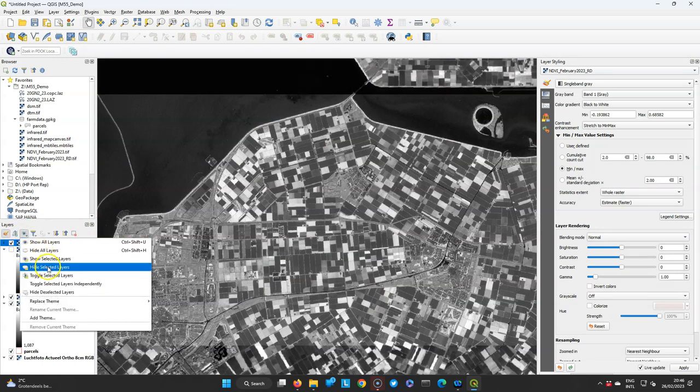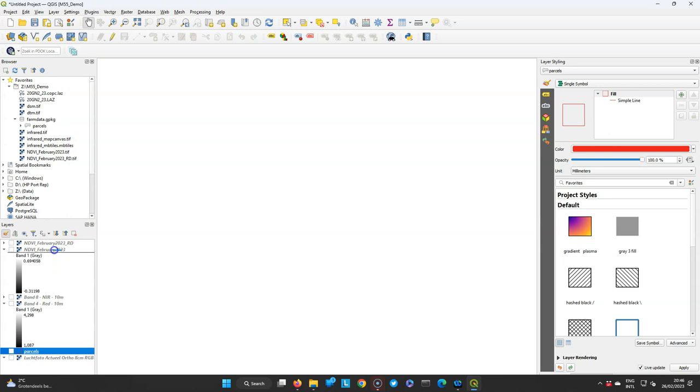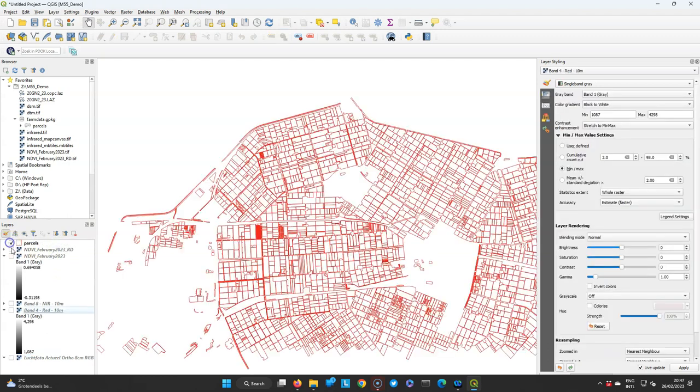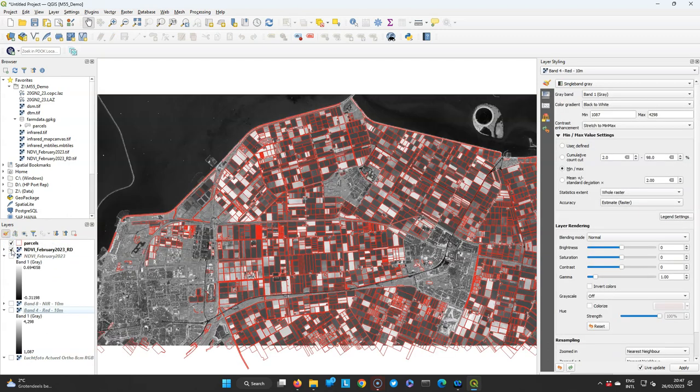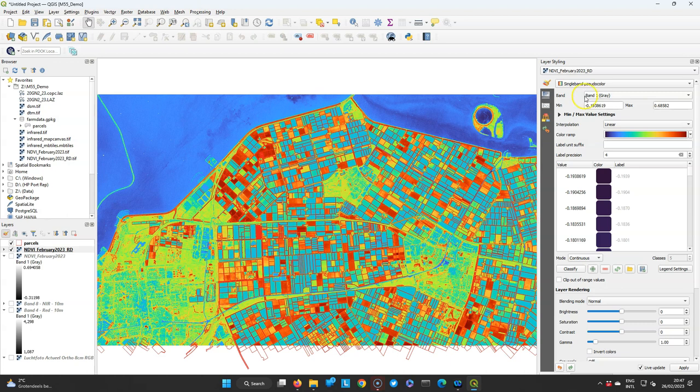Let's reorganize the layers a bit. I'm going to hide all the layers and move the parcels to the top, so I only have the parcels over the NDVI data. And let's style the NDVI data. In the layer styling panel, I choose single band pseudo color, so I can choose a ramp.